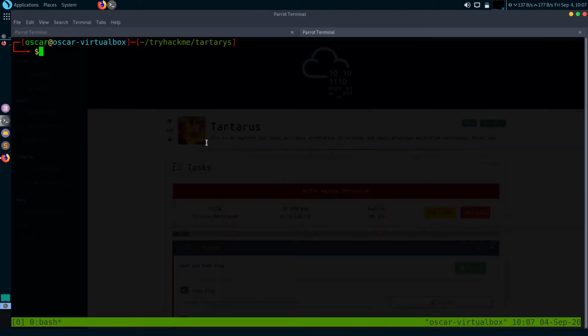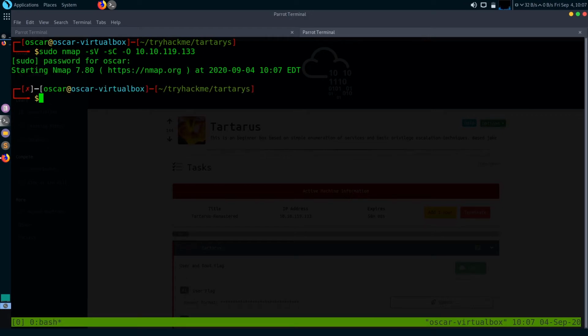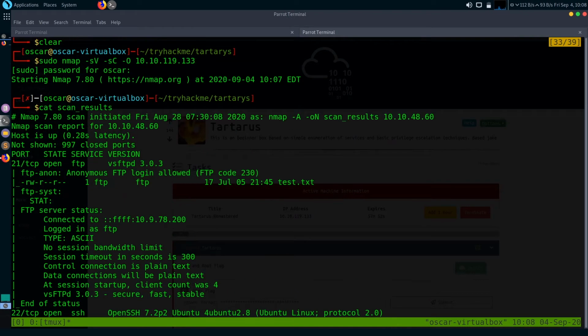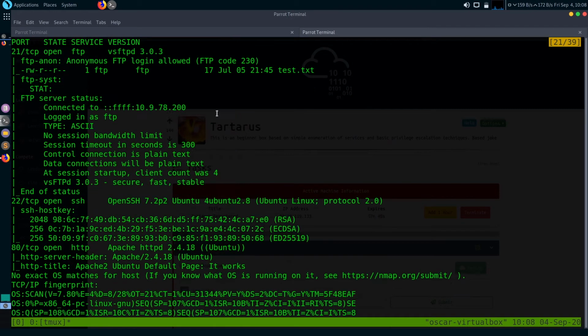To run the nmap scan, just type sudo nmap -sV to enumerate versions, -sC to run default scripts, -O for OS fingerprinting, and the machine IP. Let's hit enter and let the scan complete. I'm just going to skip ahead and get the output of the scan. Okay, you can see that there are 3 ports open: port 21, port 22, and port 80.